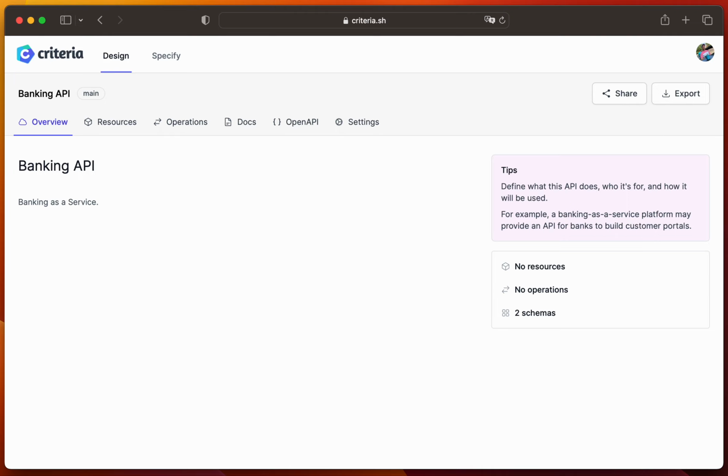Criteria is a platform for designing APIs collaboratively. Let's say we're a banking as a service platform and we want to design a new API for our banking customers. We can create a draft API definition in minutes and we don't even have to be technical.